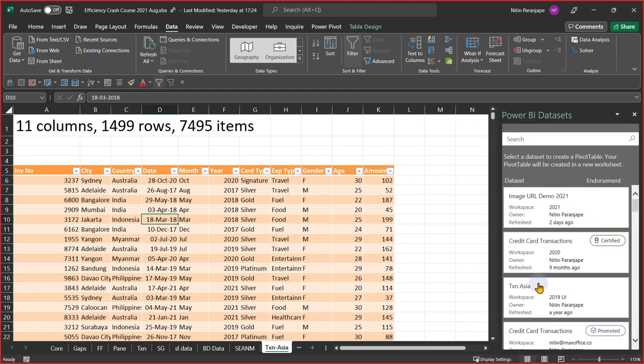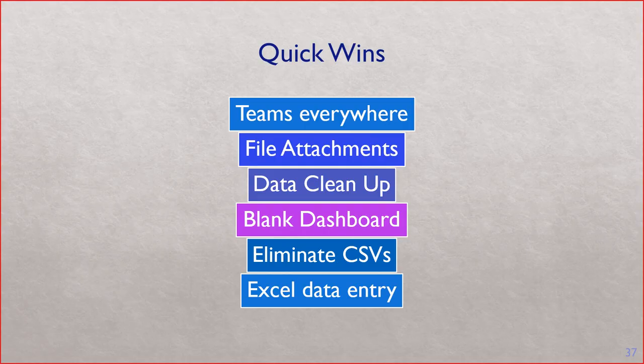That's another way of improving users' lives, because they are not spending any time in data cleaning and they are getting clean, accurate data, which can be auto-refreshed when the server side refreshes. And finally, wherever there is Excel-based data entry, sending files to each other and consolidating, create a team, add lists and capture data there. So these are the quick wins.